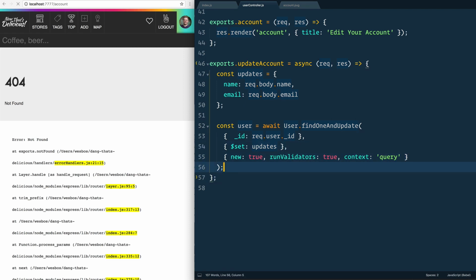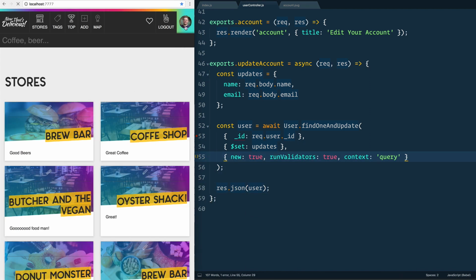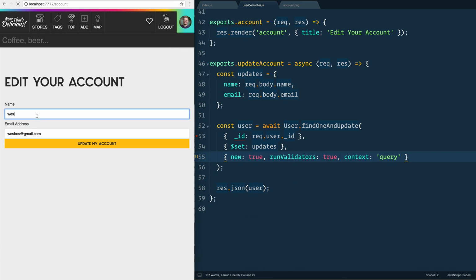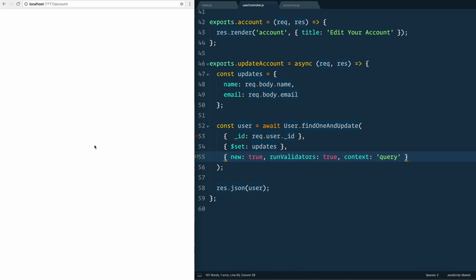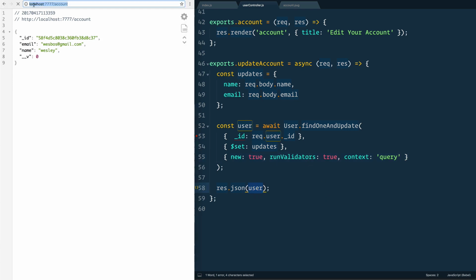Now, once we have that, let's just say res.json(user). I always like to just see what the actual user is. So go to our user profile now, and I'll try to update it to Wesley, update my account, and haha, there we go. We're automatically sending back the user, and you can see that the name is now Wesley.